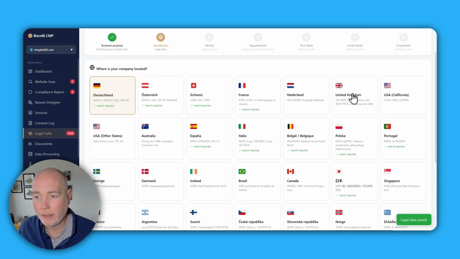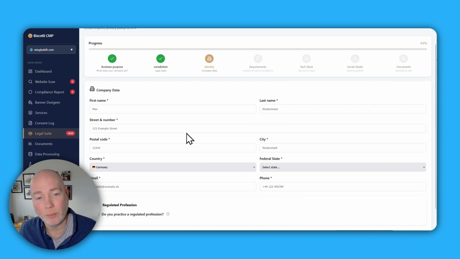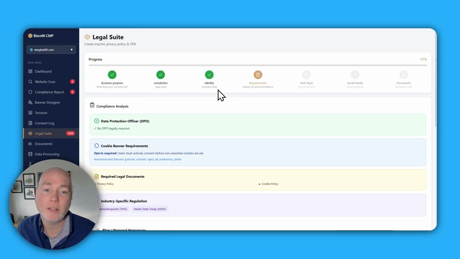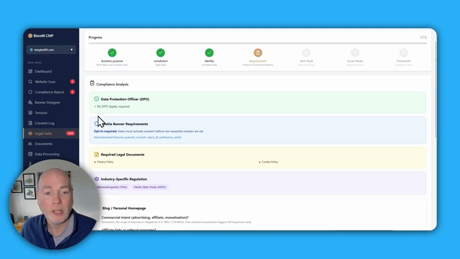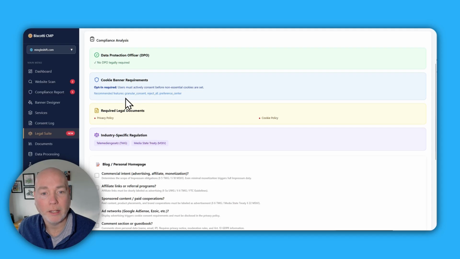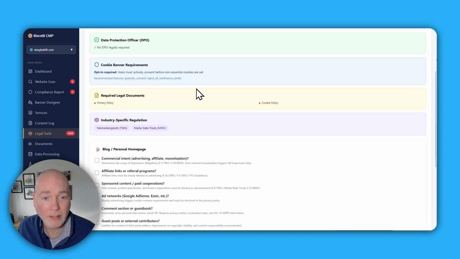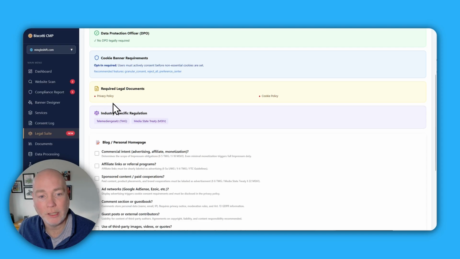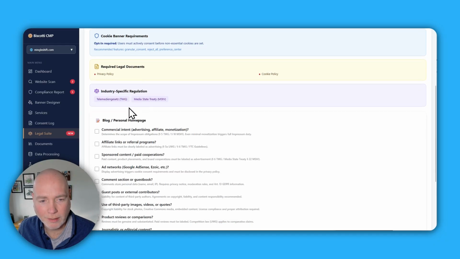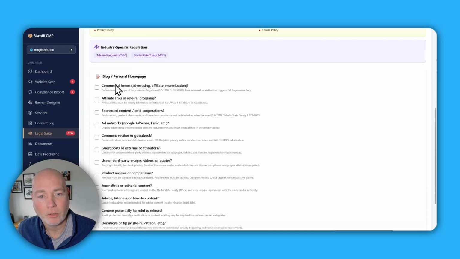Where's the company located? Next page, we enter the company identity. On the next page, it gives us a bit of an analysis. It's saying there's no DPO legally required. I should have the opt-in because I guess I'm in the UK, and I need a privacy policy. And is there any industry specific? It looks like there is, although I'm not too sure what those are relating to, so I'll have to check those.